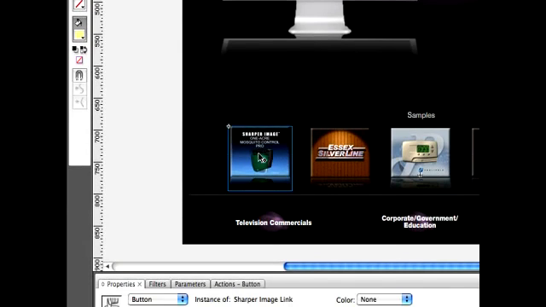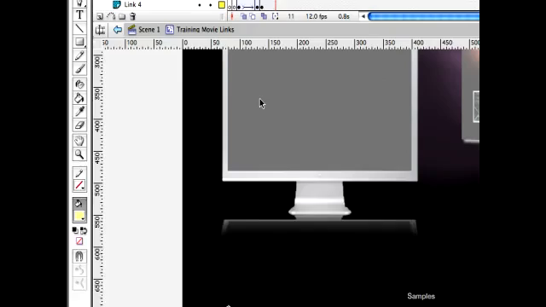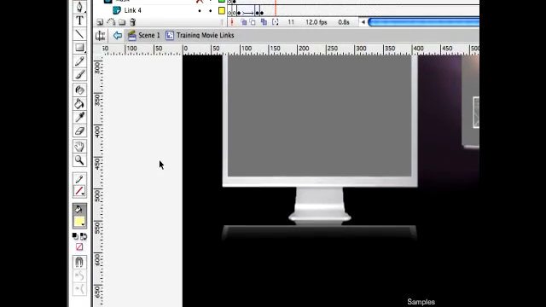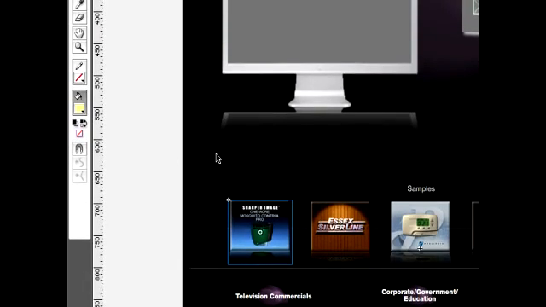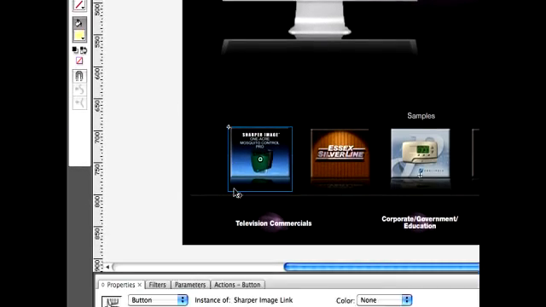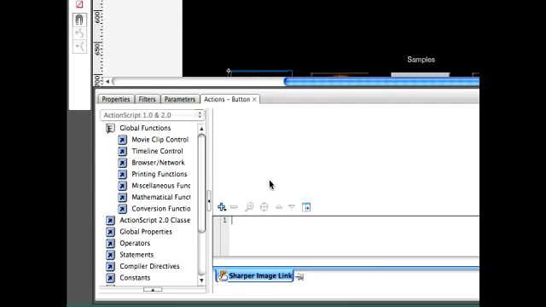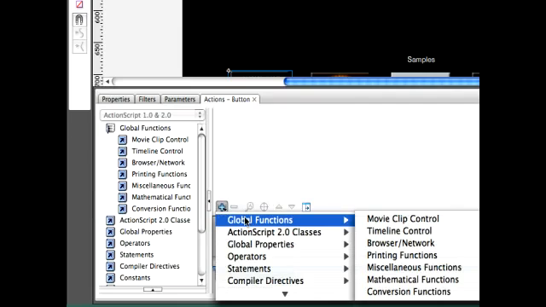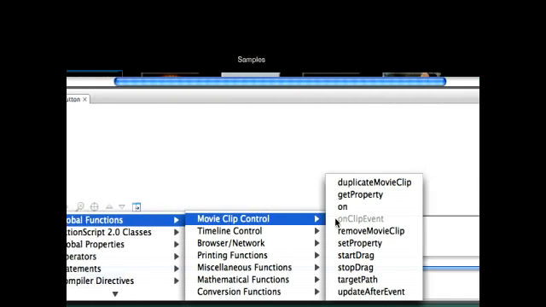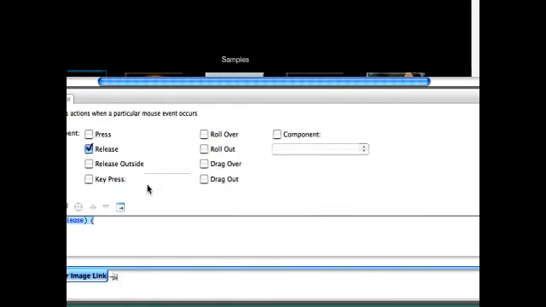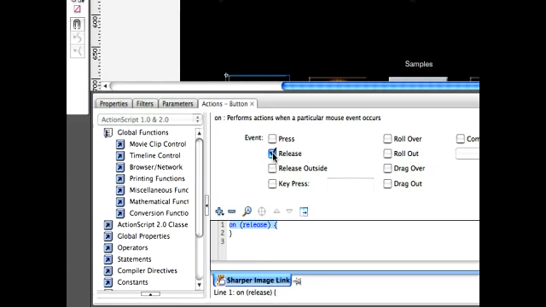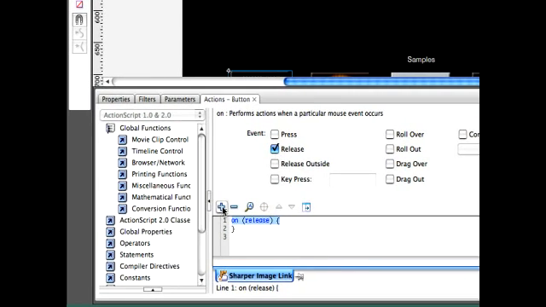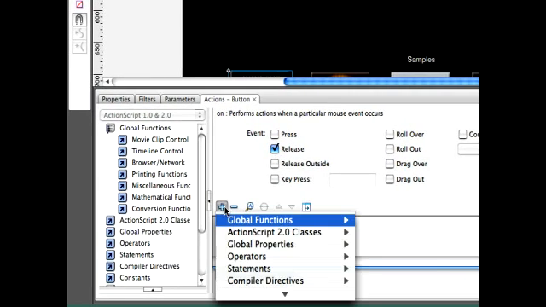Okay, we're going to select a button. Now we're in frame 40 right here in the main timeline, and we want to go to frame 41. So we're going to bring up our actions. We're going to click this little add button, go to global functions, movie clip control, on. Now this is a simple on action, and we're going to choose release. And now we're going to bring up another action.